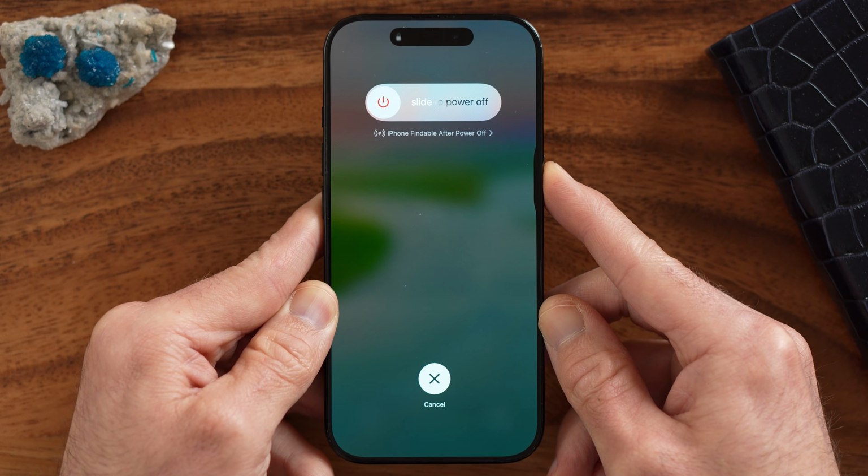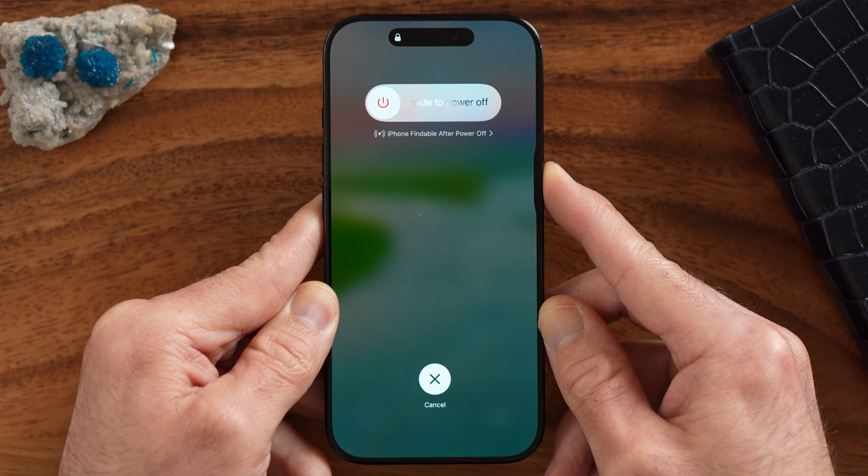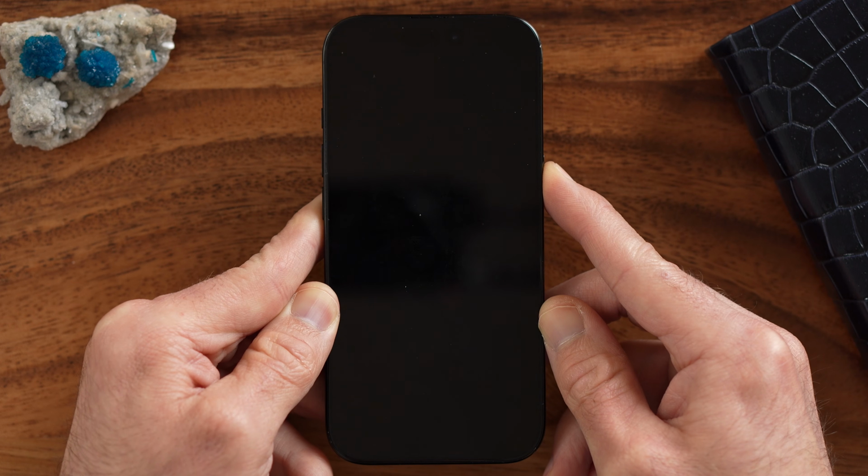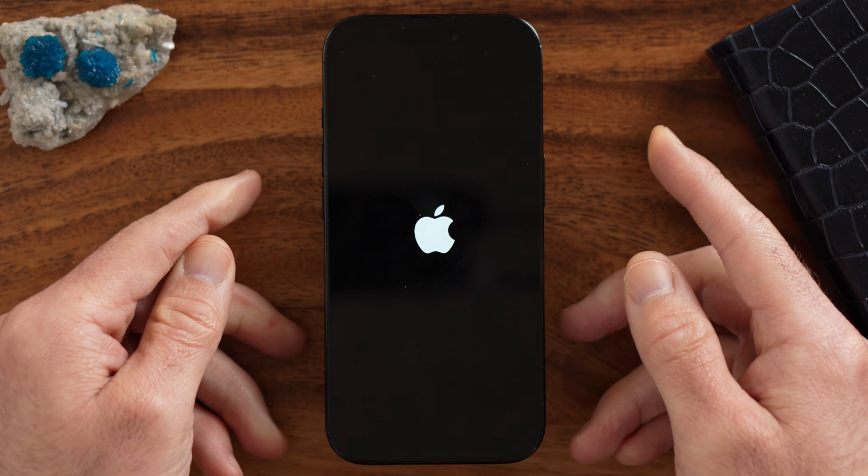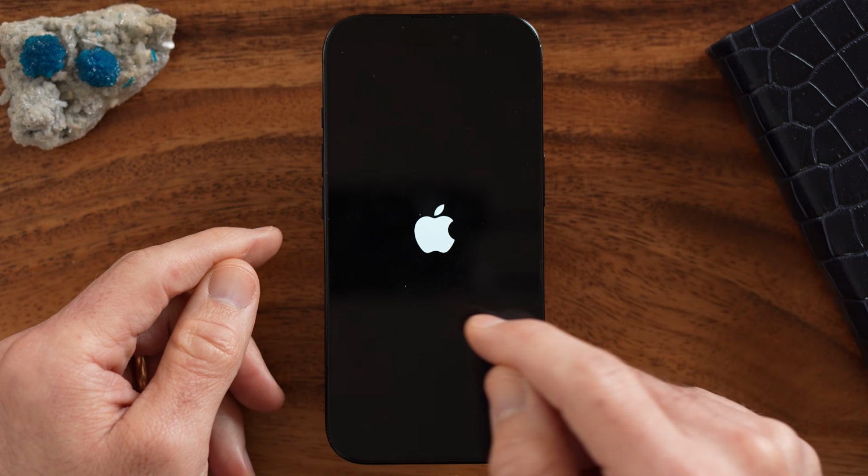Keep holding even though you see slide to power off. And on here, you're going to see the entire screen go black. After you see it go black, you'll be able to see the Apple logo will appear. When it does appear just like that, I can release my fingers and you've done a hard restart on your phone. I hope this helps.